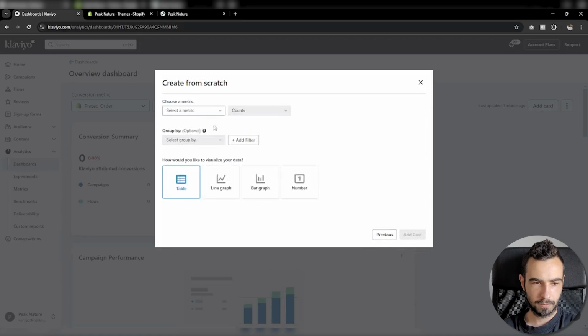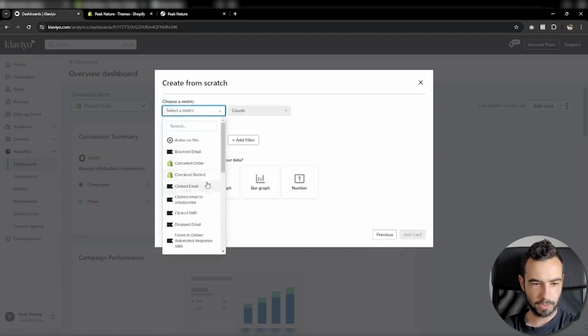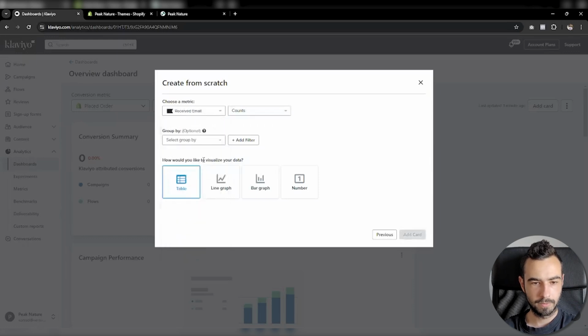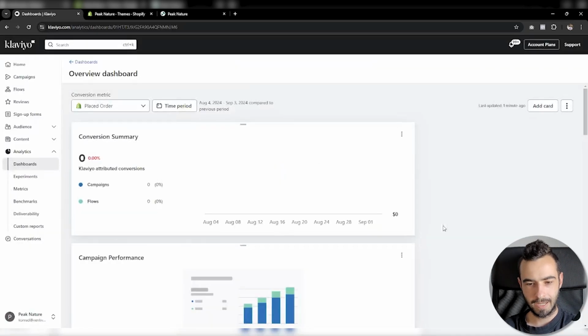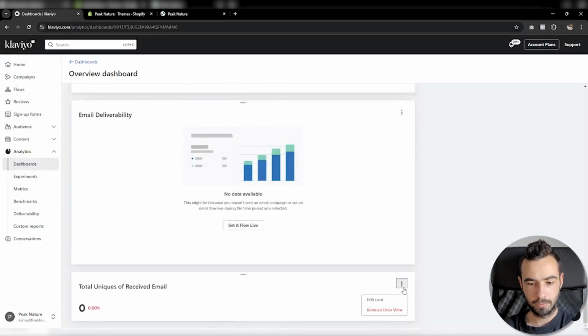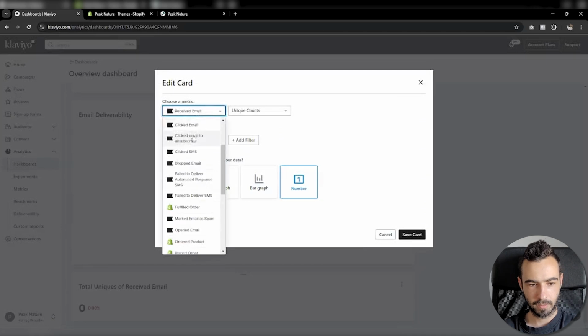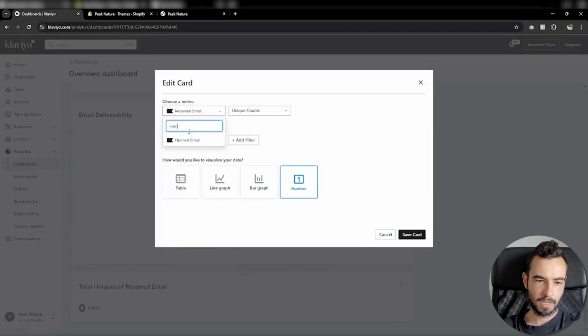But you can also select it from scratch, and then you're selecting any metric. Like for example, I was talking about unique recipients. So you do received email, then counts, it's just showing people. Unique counts is unique profiles, which is something we want. We don't want average, like this is summed up, this is average, this is unique profiles. So we can do unique profiles and then number, and then you would have the unique number of people who received your email.